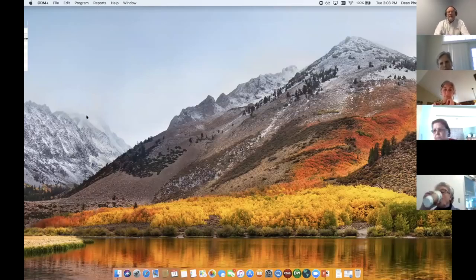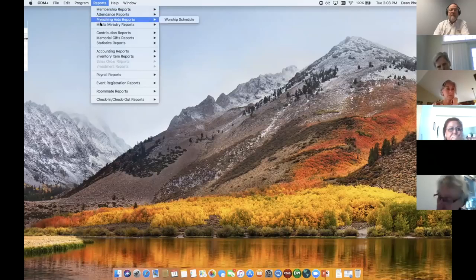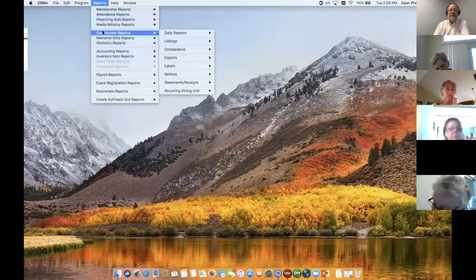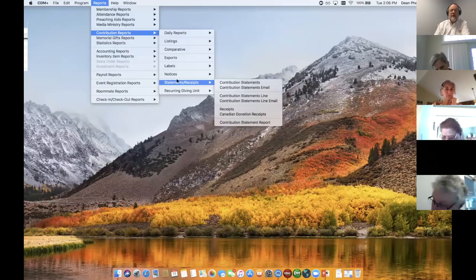So the contribution statements are contribution reports. So to get to them, I'll use the reports menu, contribution reports, and these are all under statements and receipts. Now there are really 3 contribution statement reports that we'll want to pay attention to. There is the contribution statement line format, and we'll go over the difference between these two. It's a subtle but nice difference.